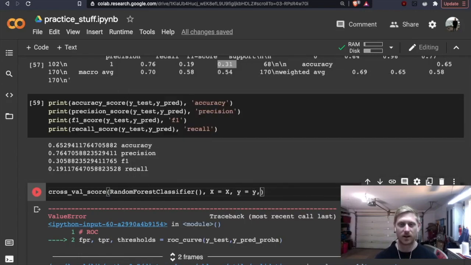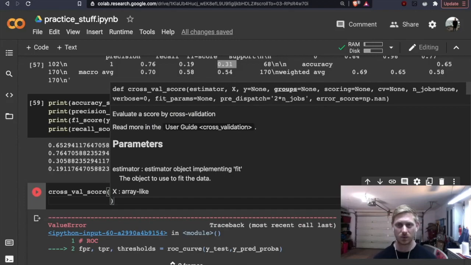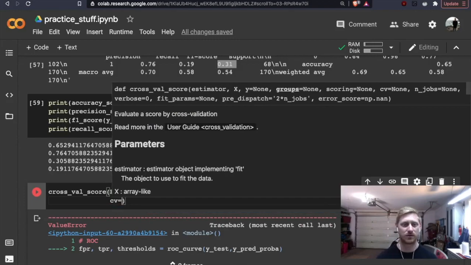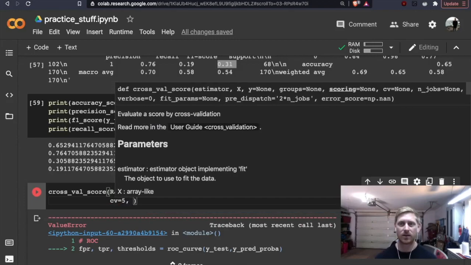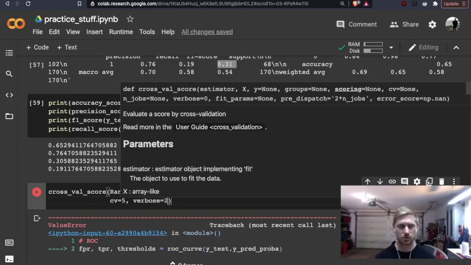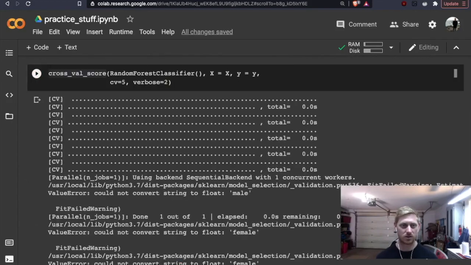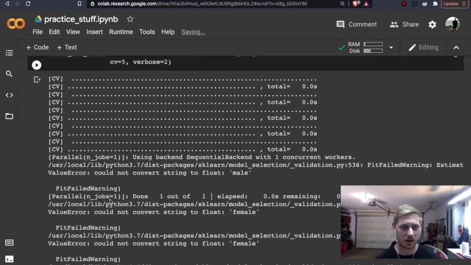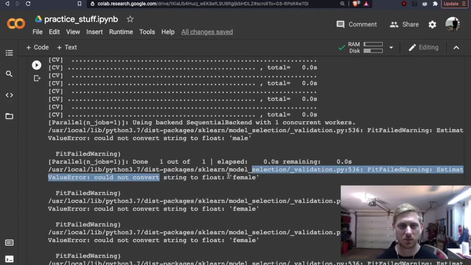And then from there, what do we want? We could do CV equal to 5. And then let's do, how about verbose? Verbose equal to 2. And then fit parameters, nope. And let's just run it. So I did get the error because it wasn't converted.